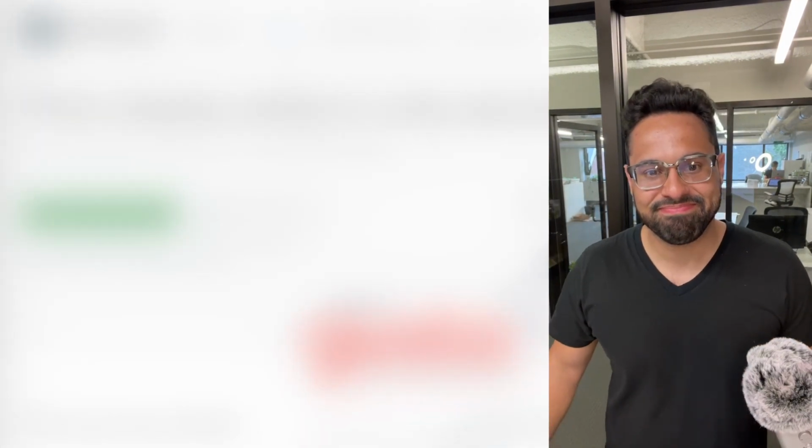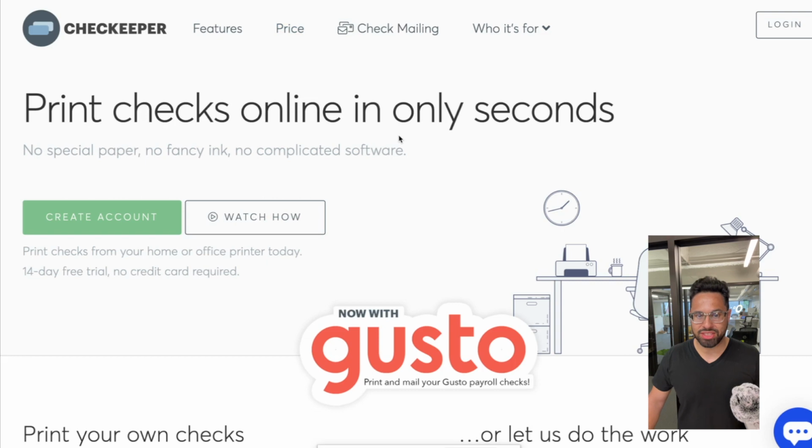Let's get started. The first step is to ensure that you have a Checkeeper account and a QuickBooks account. Once you have both ready, open your web browser and go to checkkeeper.com. If you don't have an account yet, sign up for one.